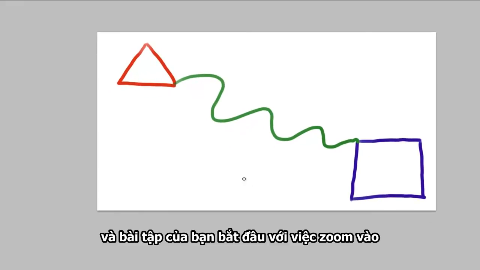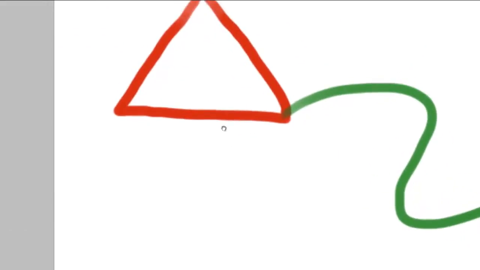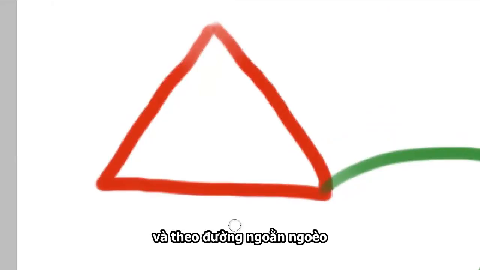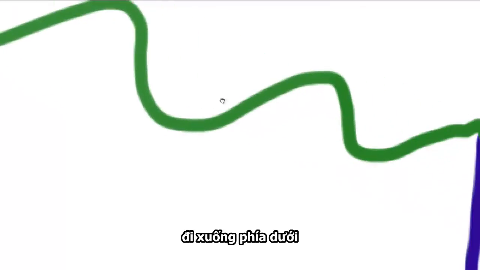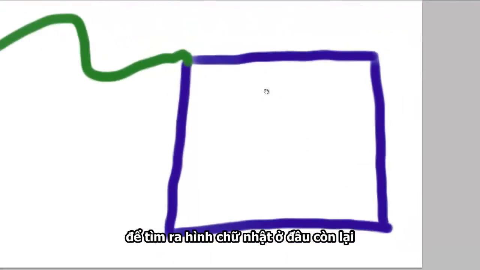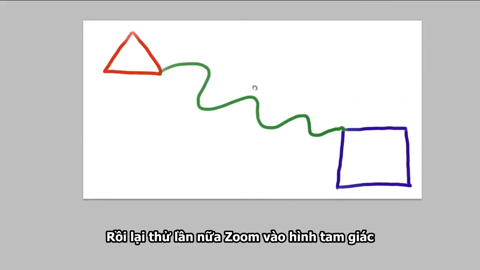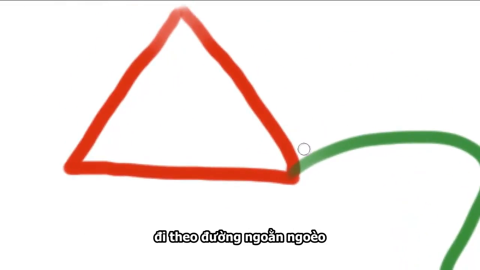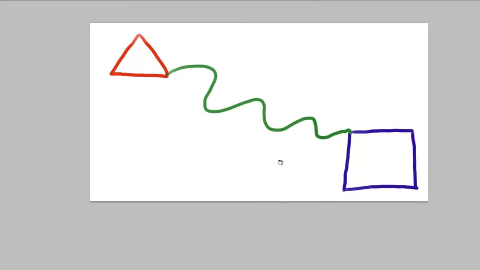And your goal is to begin by zooming in to let the triangle fill the whole screen. And use the pan key, the spacebar, if you need to recenter. And then to follow this squiggle path all the way down to find the rectangle at the other end. And then zoom out to reveal the whole document. And then try it again. Zoom into the triangle. Follow it along. And then zoom out to reveal your whole document.